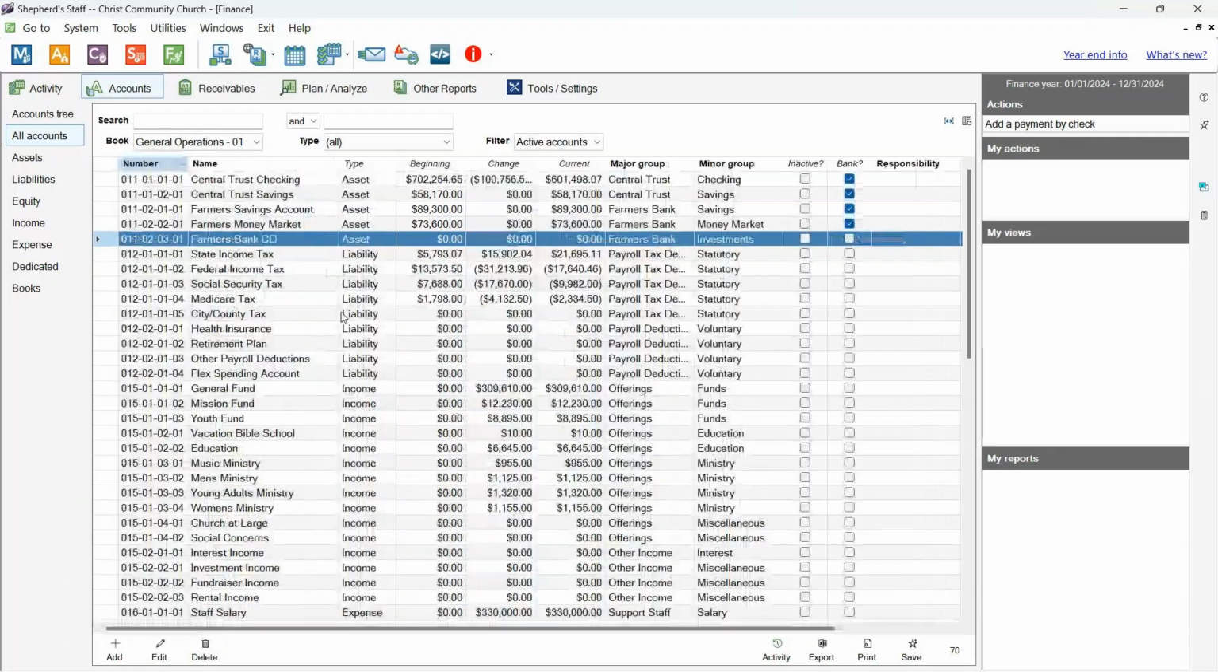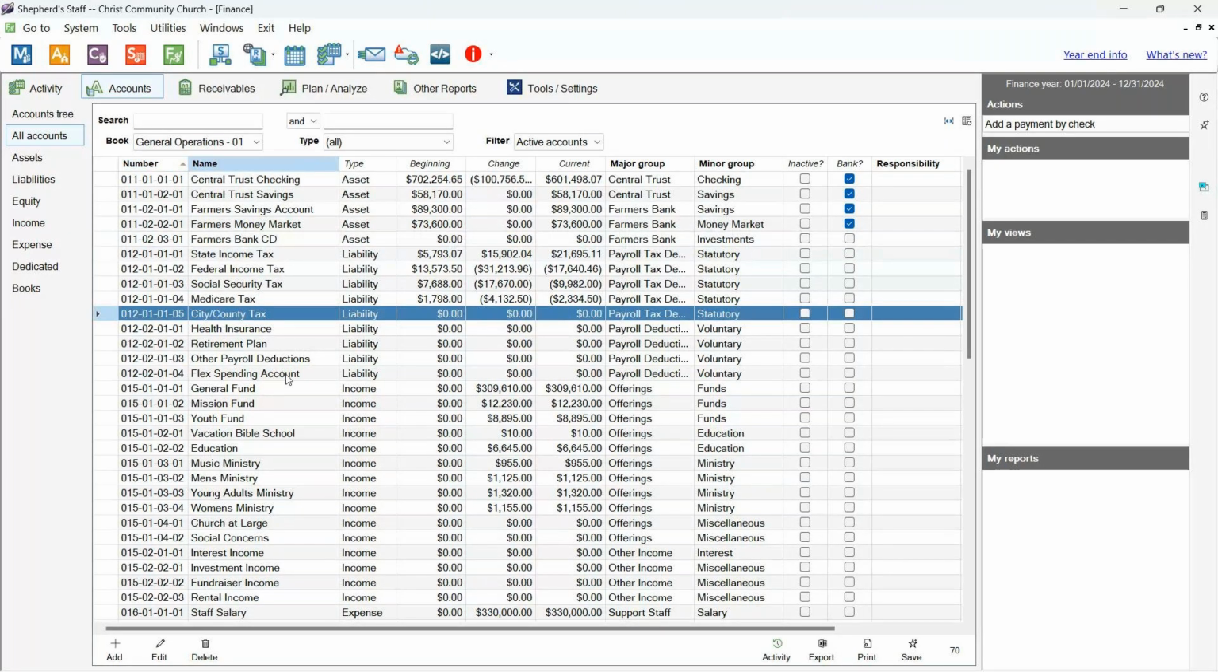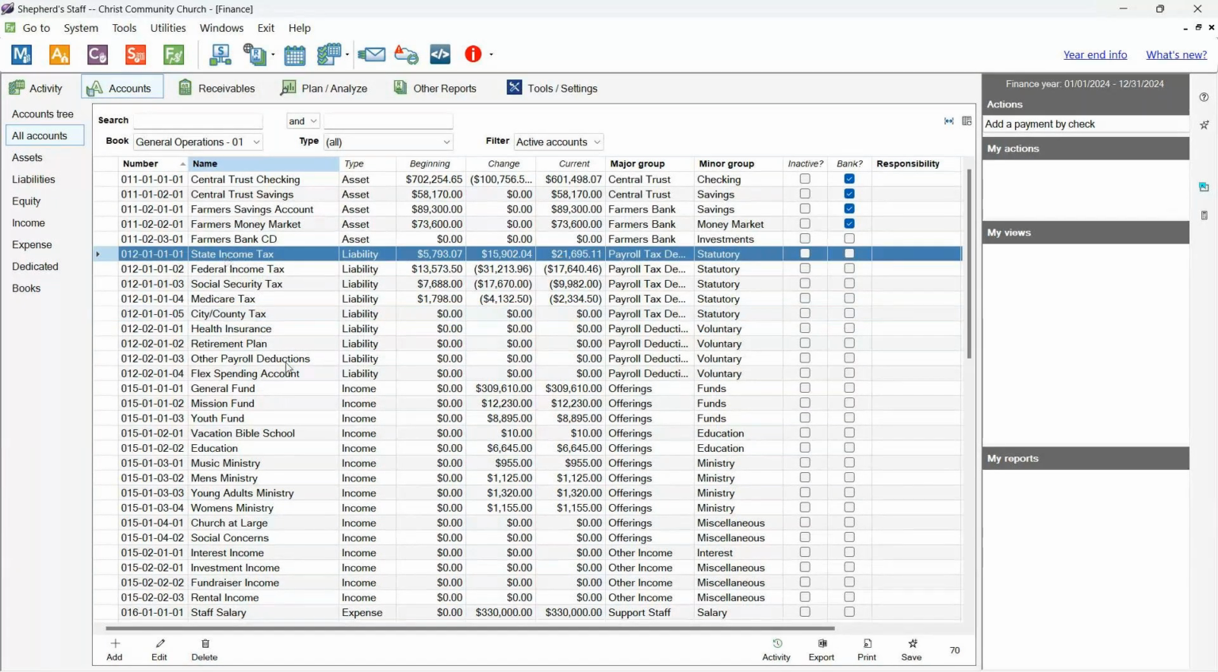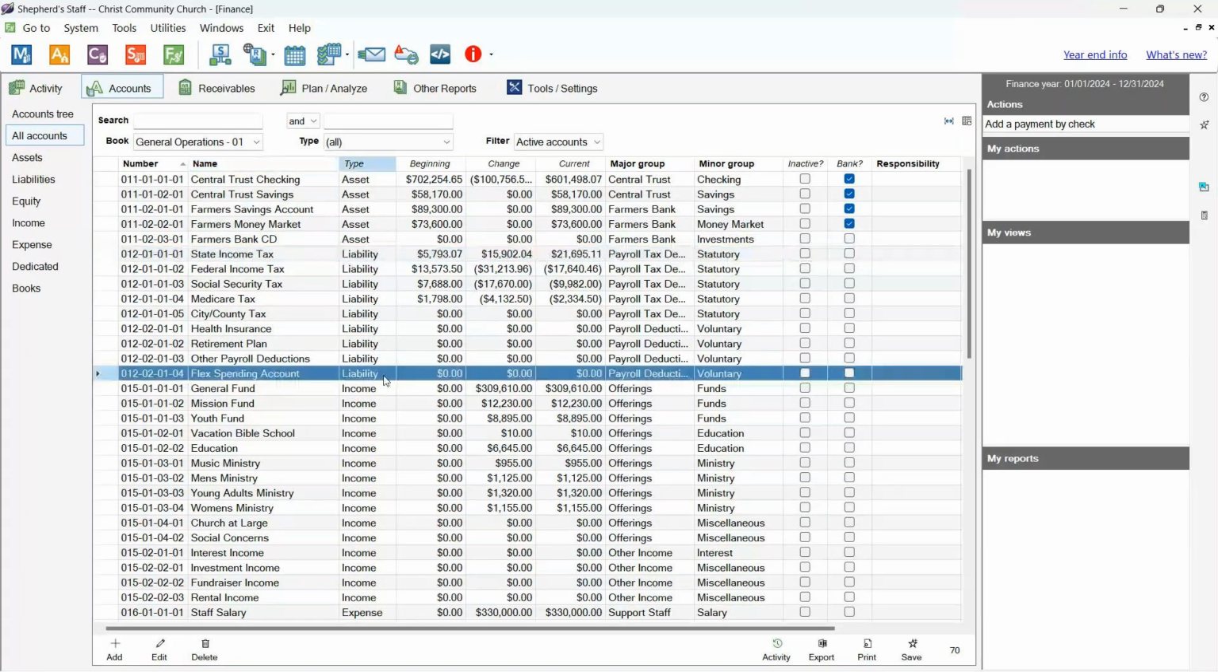So that's an asset account. We will talk next about liabilities. Very similar situation. However, let's say that we needed, I have a lot of liabilities set up already for withholdings from paychecks and things. So you'll see that I have tax ones and health insurance and retirement plans and things like that. But we also have a credit card that the church uses, my imaginary church here.